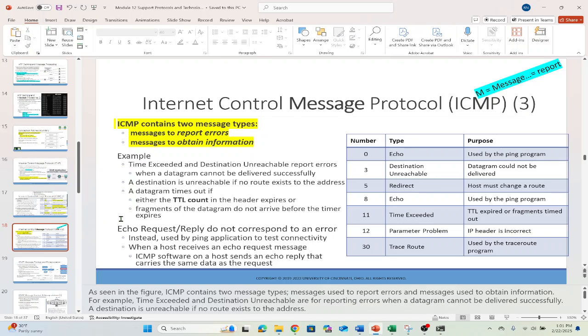So here again, this is repeating the information. The M in ICMP stands for message. So it's just telling or reporting something. And typically it either reports errors or retrieves information.